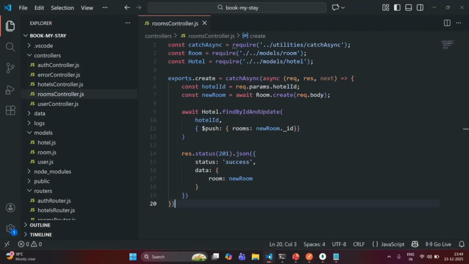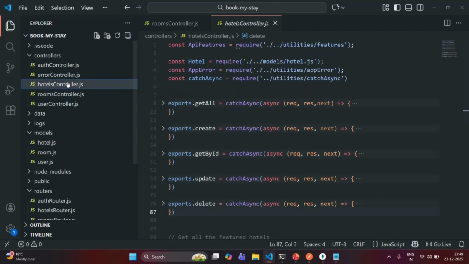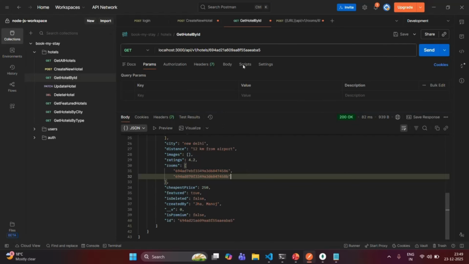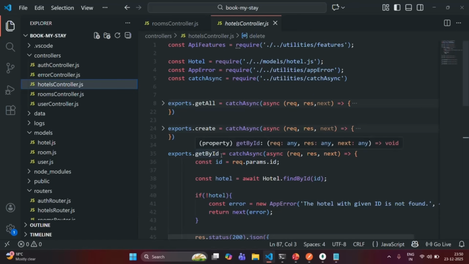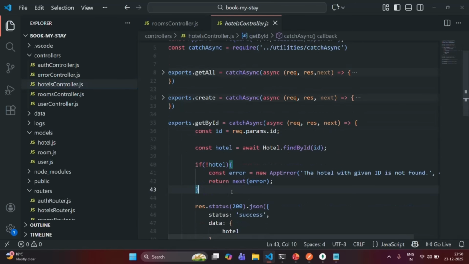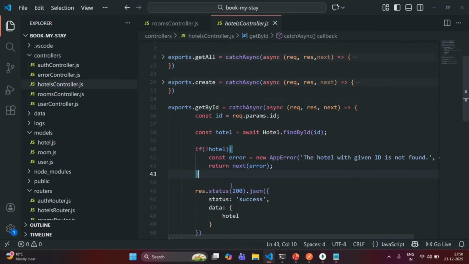For that, let's go to VS Code, and there, let me open hotel controller.js file. And I want to get all the room details when I'm going to make a request to get the details of a single hotel. Okay, so for that, in the hotel controller, we have this get by ID route handler function, which is returning us the details of a hotel by its ID. So here we are going to write a JavaScript logic to fetch the details of the related rooms. So how are we going to achieve that?